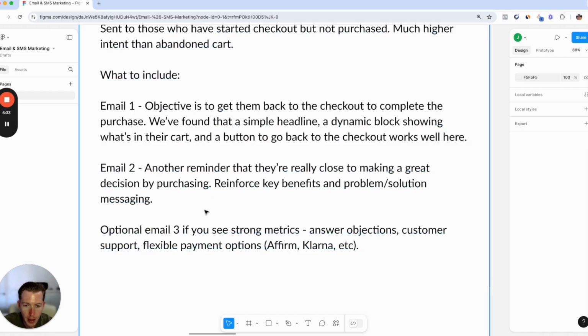Email 2 is another reminder that they're really close to making a great decision by purchasing. You want to reinforce key benefits. You want to reinforce the decision they're making and why it's a good decision. Maybe they're stalling on it, maybe they're not sure. This is really where you can drive home that, right? Talk about key benefits, problem solution messaging, before and afters, customer stories, anything that you think will help them in that purchase process.